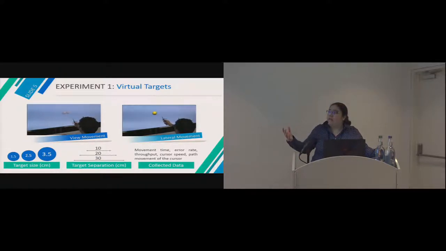Because this is a Fitts' study, we also considered the target size and the distance between targets, and we collected traditional Fitts' data, like movement time, speed, accuracy, error rate, and movement patterns.